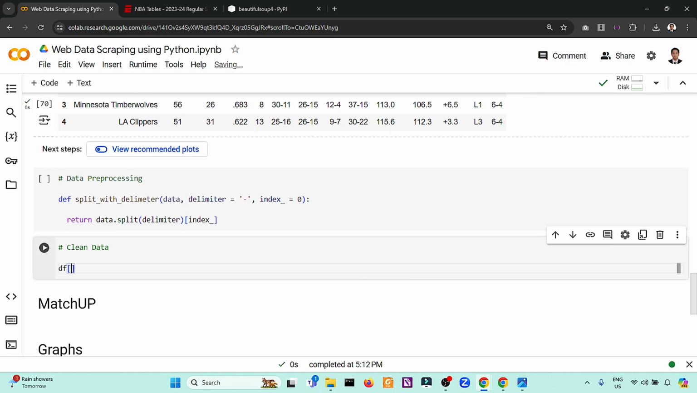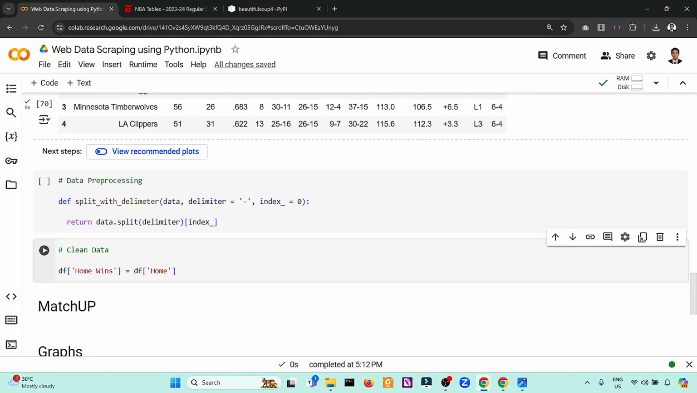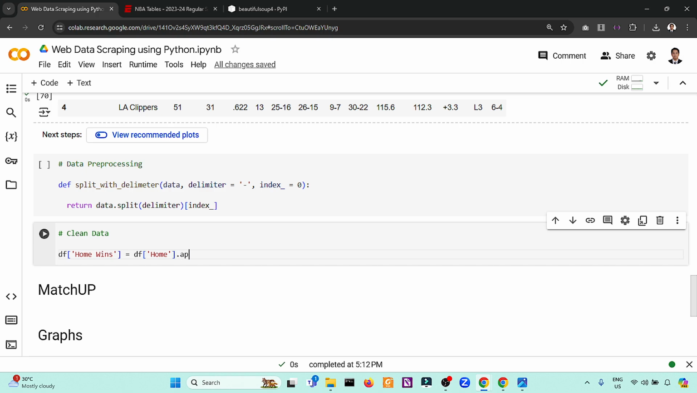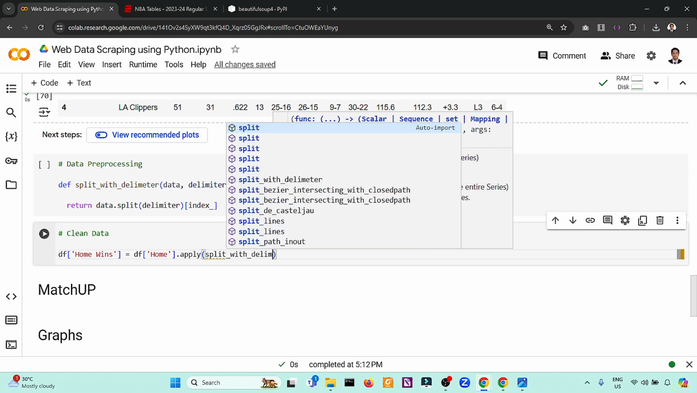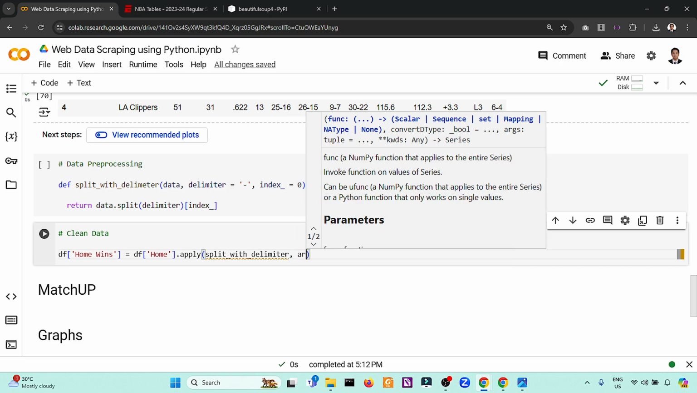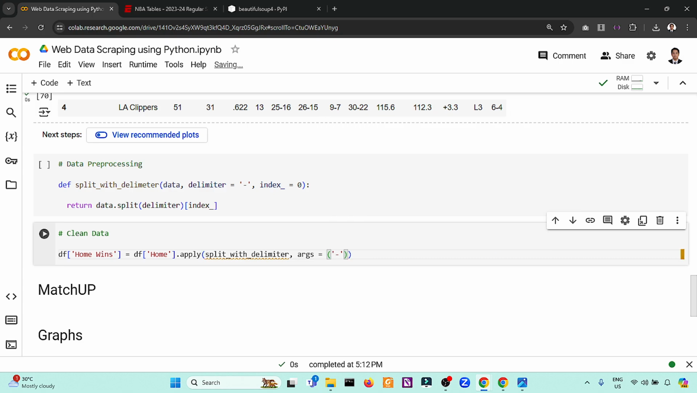So for example, I will create a new column inside the data frame based from the data of df home. So I think we have df home, this one, 37 and 4. We will split that into 2 columns. Then we will apply our function, which is split with delimiter. Then we have the arguments. Our delimiter is a hyphen and index 0. So what will be the result of this one?